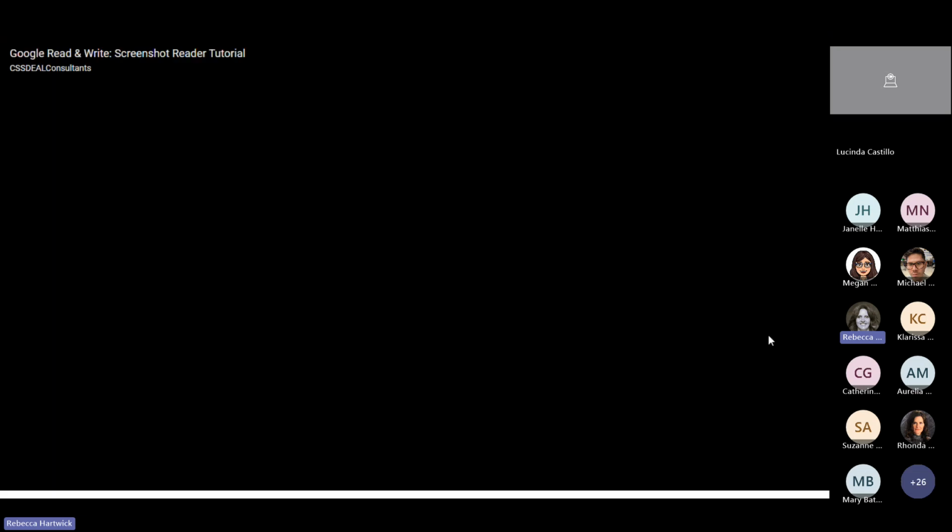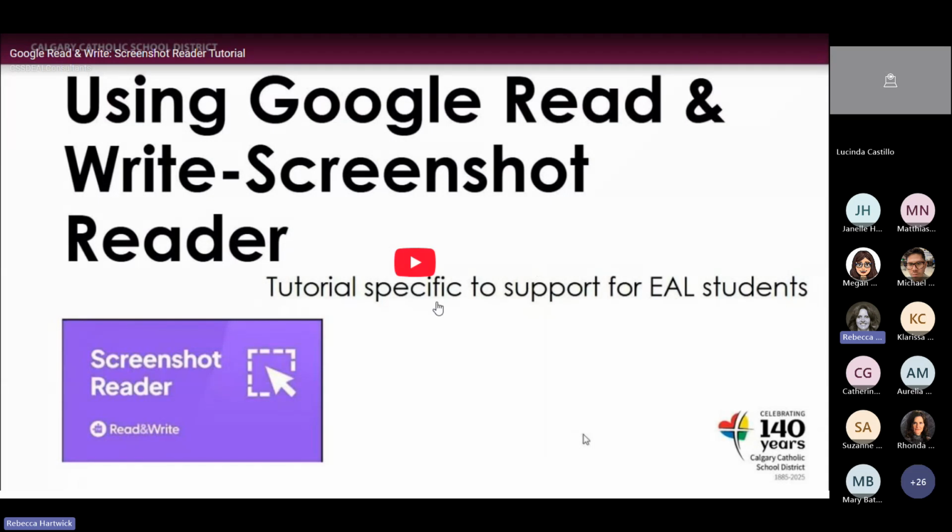So I'll just move forward to the next slide here. And this is just a little tutorial that I made that is specific to supports for EAL students. So I'll just press play here and you can see how you can embed some support specifically for EAL students.